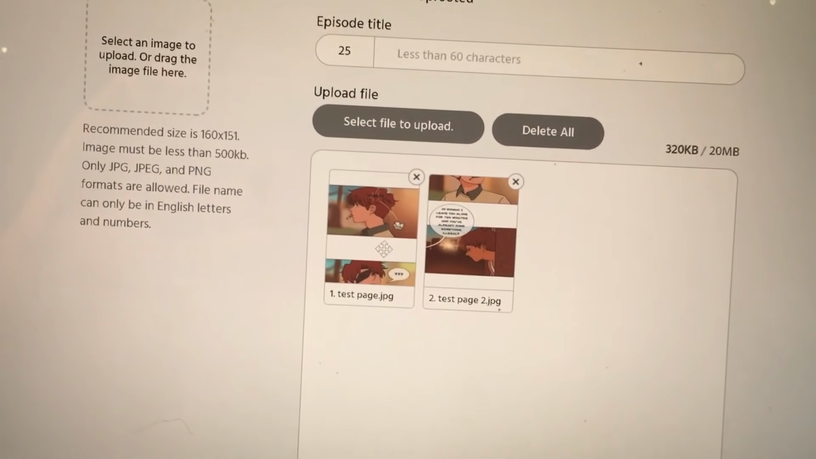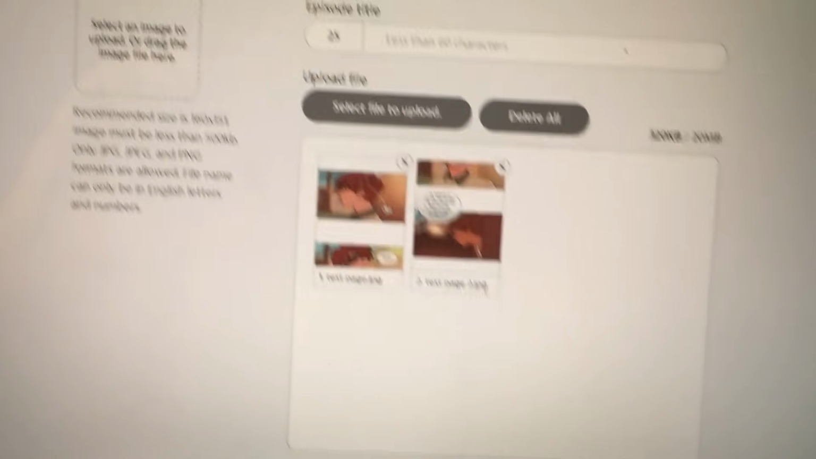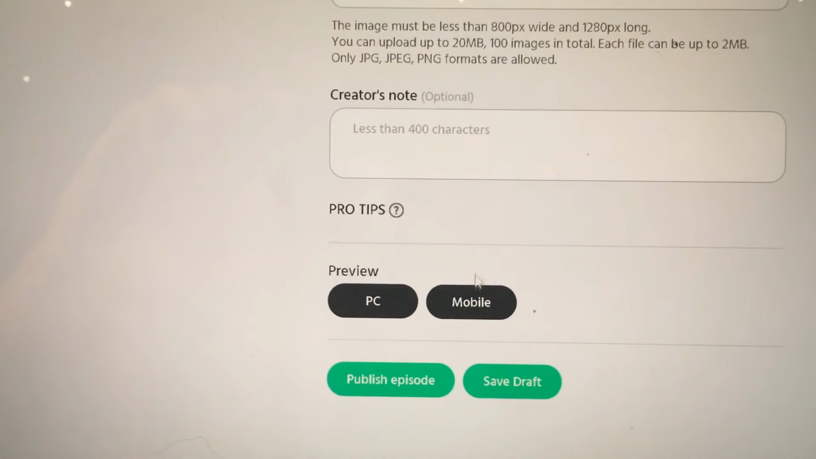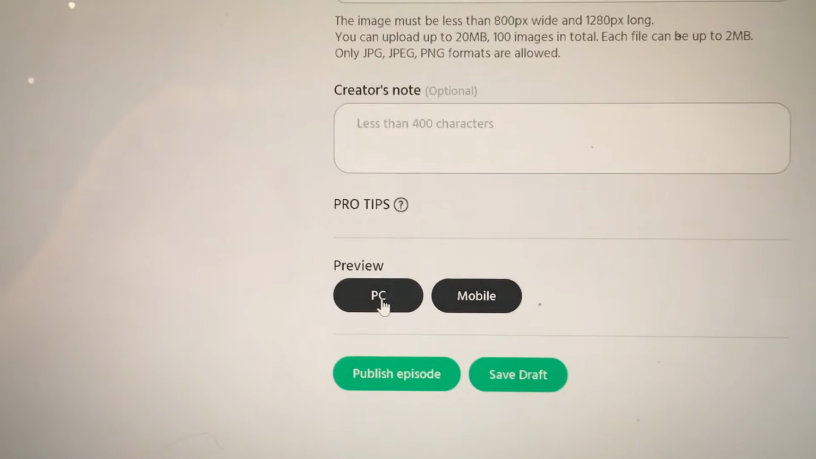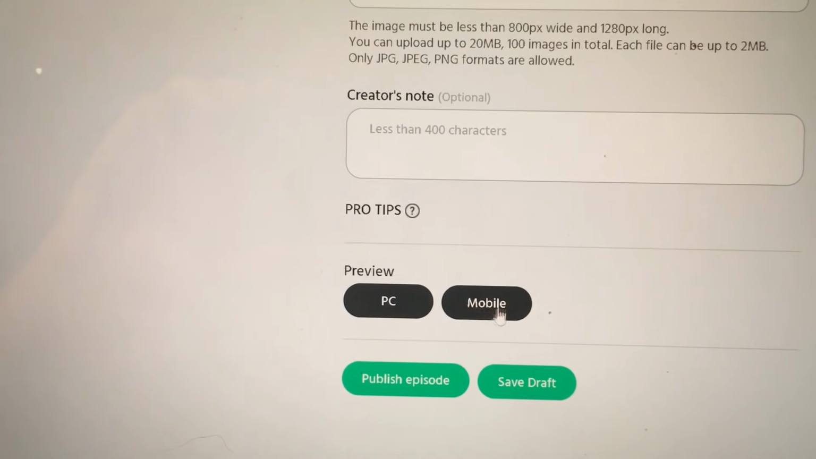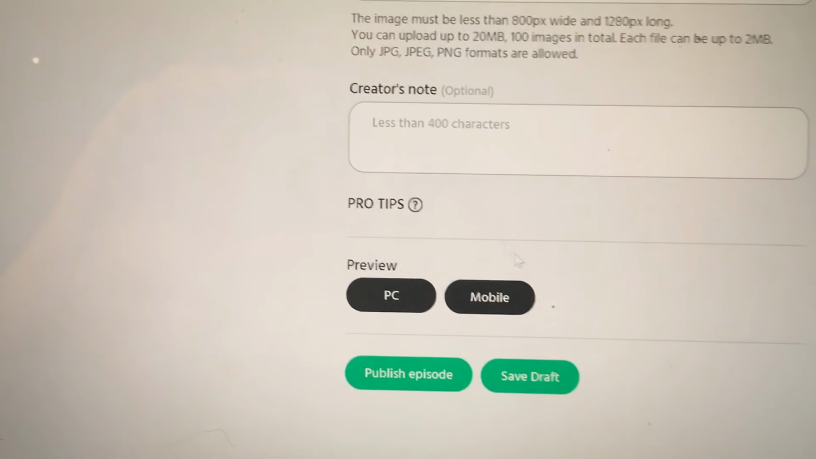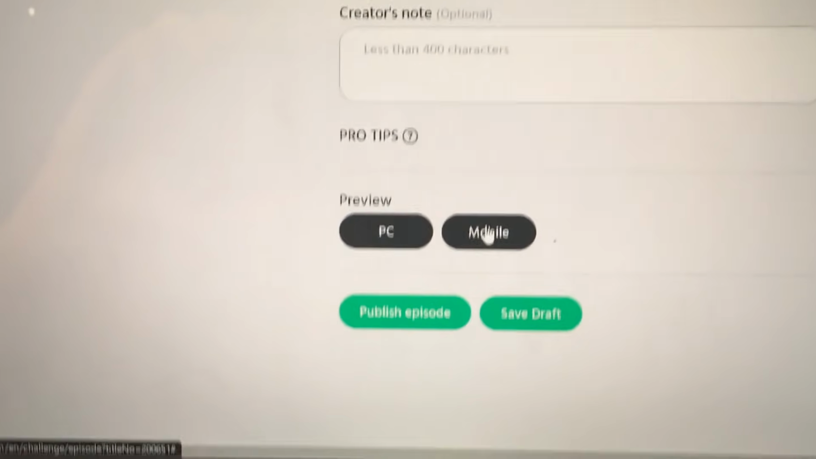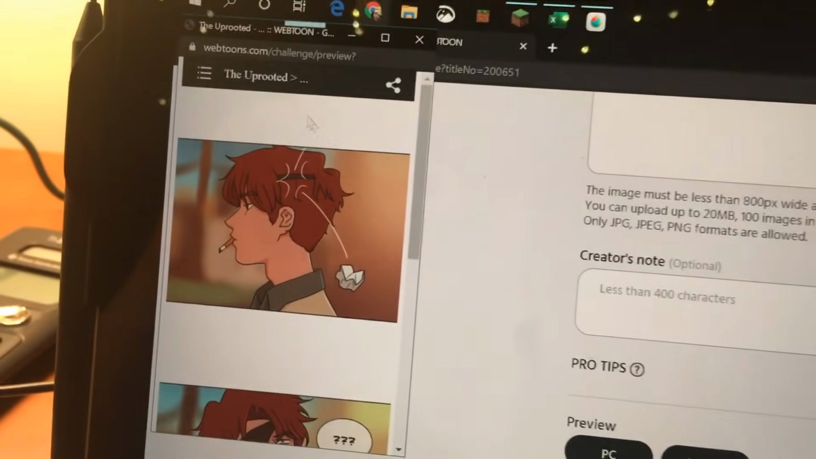And now you might want to preview and see what it looks like before you upload it. Well, there's a button for that. So you can preview what it would look like if it was being read on a PC, and you can also preview to see what it looks like on a mobile. Most people read webcomics on mobile, I think. Pretty sure. So I'm going to click on mobile so you can see what that looks like.